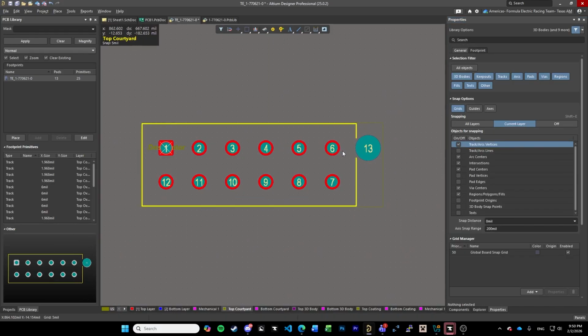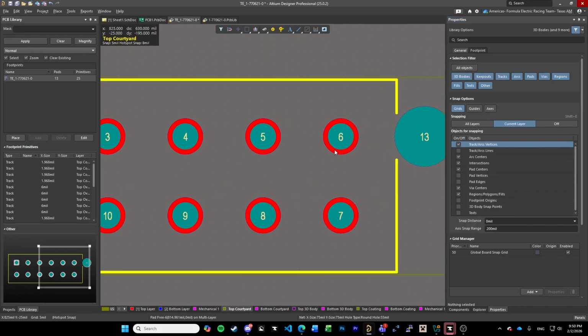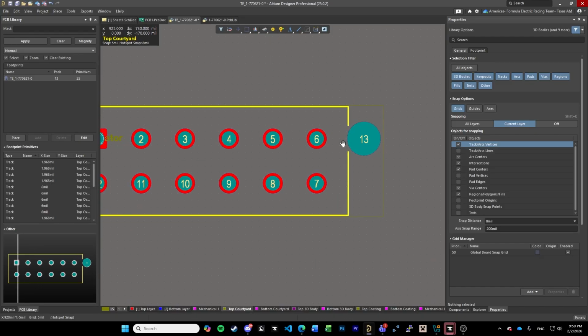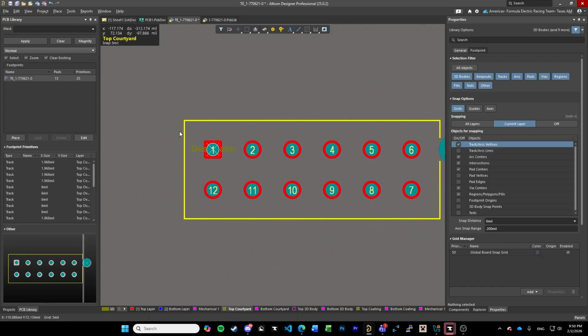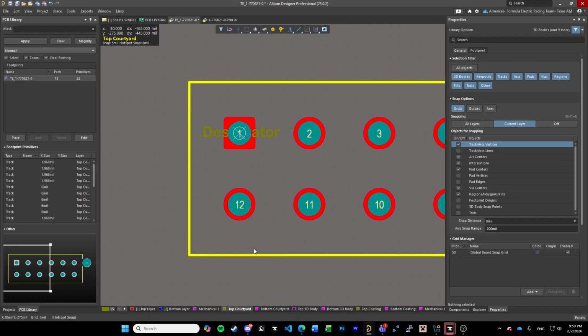So that looks good. Good practice is to double check the hole size with the data sheet just so you don't have any mess ups. But it doesn't matter too much. And then next thing, I'll add a silkscreen directive so we know where pin 1 is.